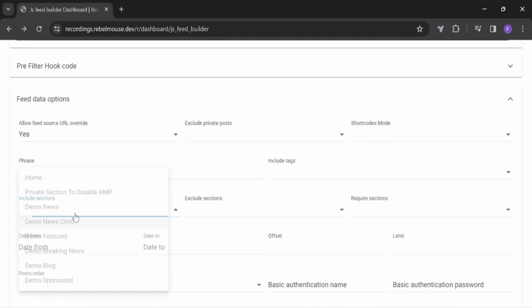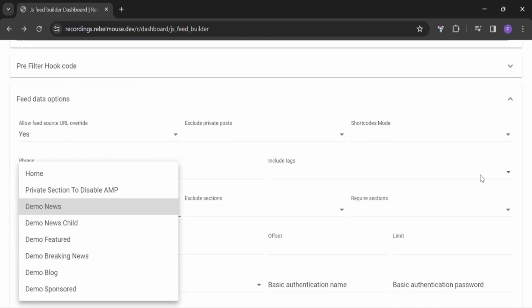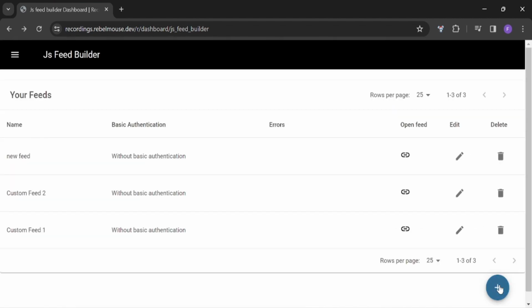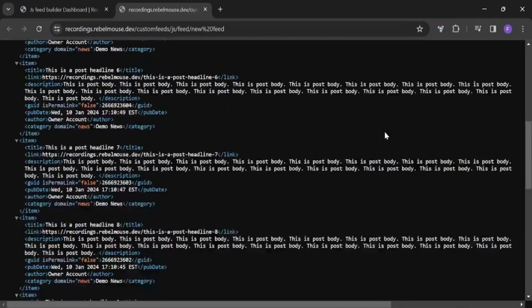Here you can select what to show on your feed, for example what sections to include and not to include, a date to start on, and to end on. Once you are done, you can save this new feed, and you can access it through the link on the feed dashboard, and as simple as that, you have created a new custom feed that meets every requirement that you gave to it.